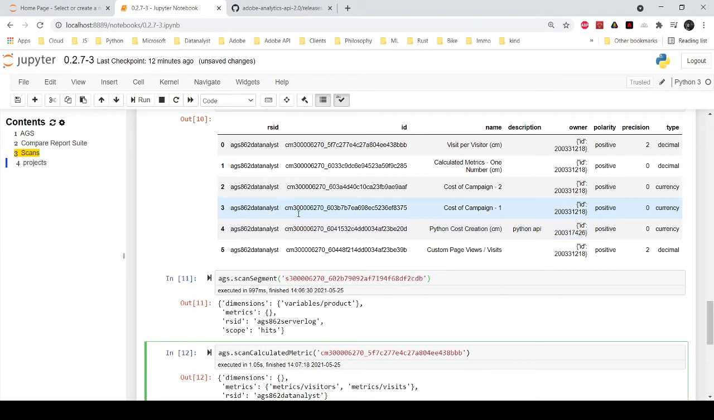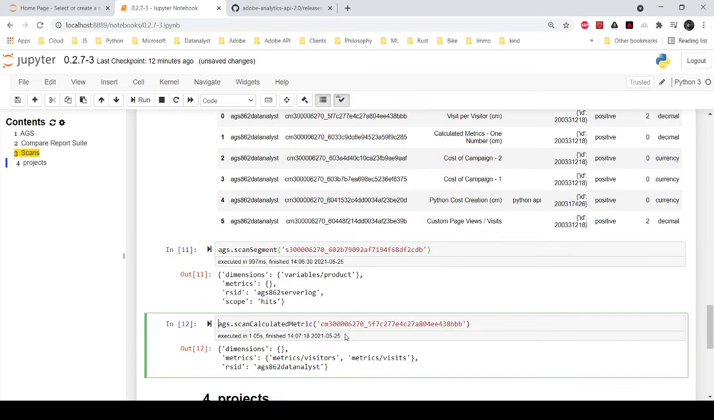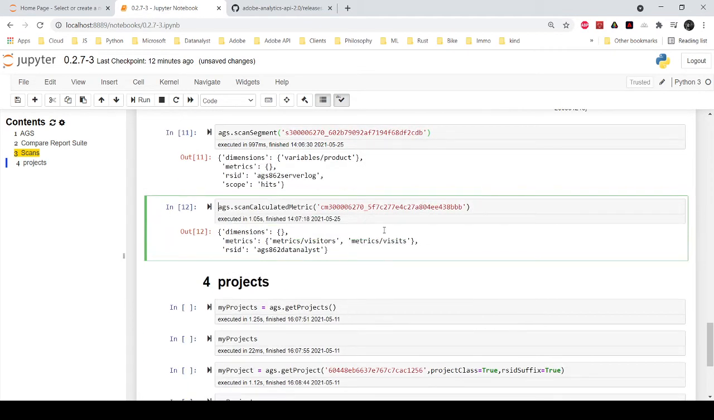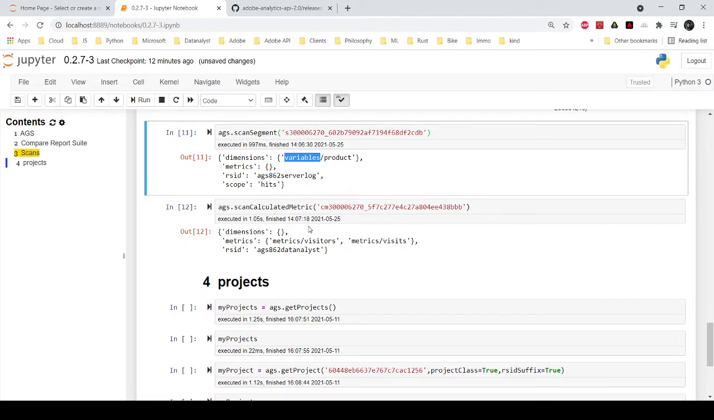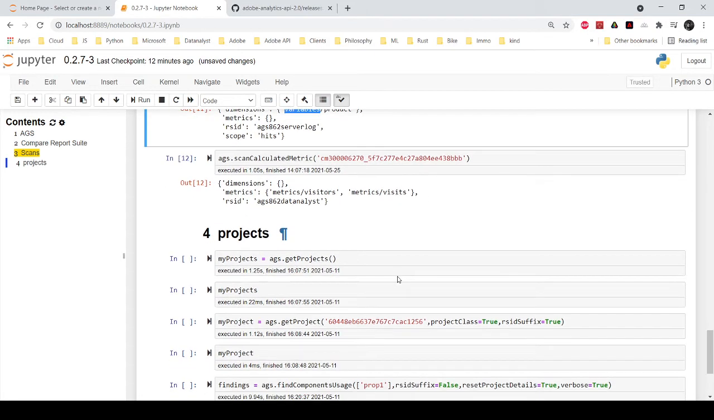So I hope those will be useful for you when you want to know what has been used in your different segments, and you want to analyze what are the most used variables or dimensions or metrics for the creation of the segments, as well as the report suite ID being used.